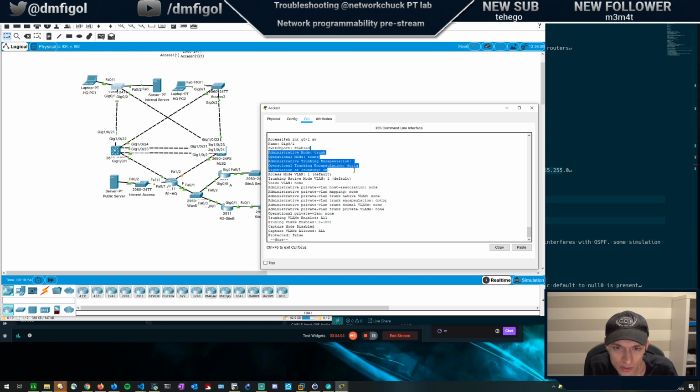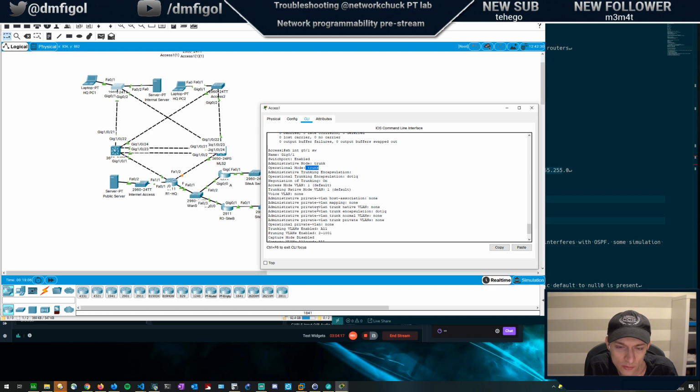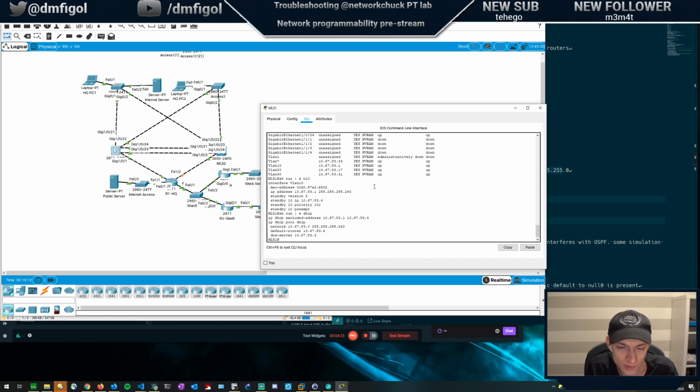enable trunk encapsulation, whatever. Okay. So the important piece here is that it is enabled, its operational mode is trunk. Since it's trunk, we will tag this with VLAN 10 and send it here. So here it comes tagged on the port gigabit 0121.